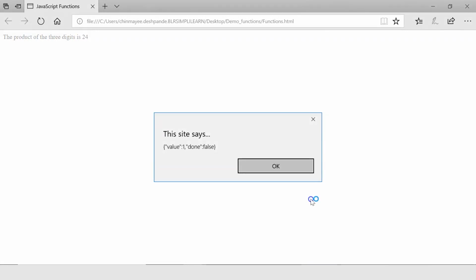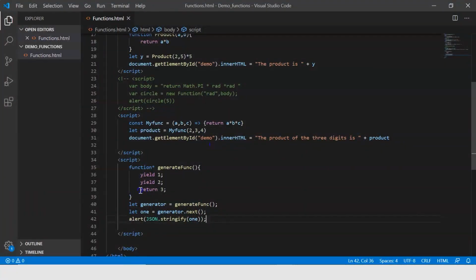And there you go. Here it returns two properties, that is value and done. It says value is 1 and done is false, right? It is false because we haven't reached the return statement yet. So what we can do is to display the rest, let me just copy these and display it one by one.